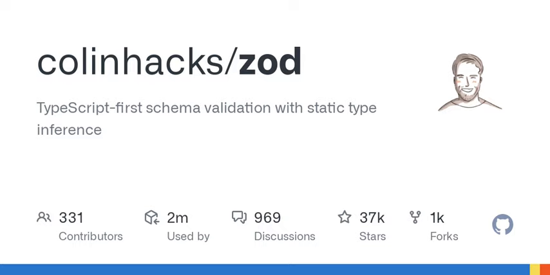Now let's look at a few thought-provoking questions. 1. How often do you find yourself writing repetitive validation code? 2. Can a library like Zod change the way you approach type safety in your applications?